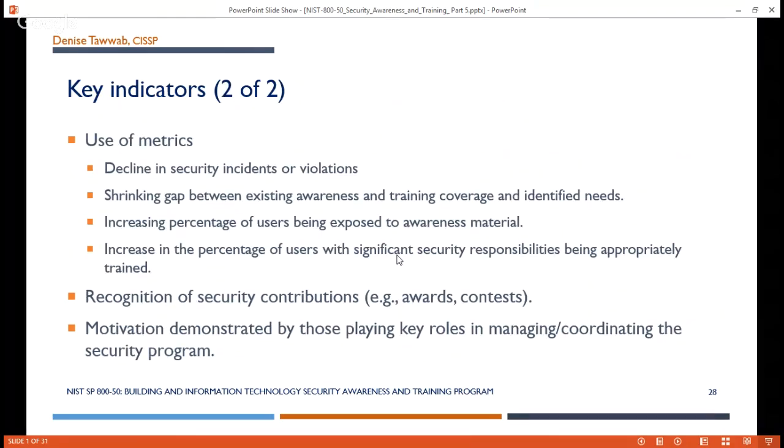Use of metrics, decline in security incidents or violations. You want to see a shrinking gap between existing awareness and training coverage and identified needs. You want to see an increasing percentage of users being exposed to awareness material. And finally, you want to see an increase in the percentage of users who have significant security responsibilities being appropriately trained. Recognition of security contributions is another indicator. And then motivation demonstrated by those playing key roles in managing and coordinating the security program.